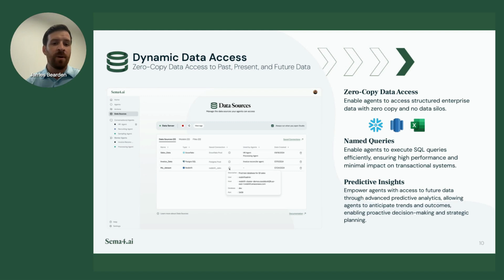Next is what we call our dynamic data access layer. And again, we want to enable agents to connect to both structured and unstructured data. And we have a lot of different tools to do that. The most important takeaway here, everyone, is that we want to focus on a zero copy data access model. So we don't copy all of your data into some data lake or other data store.